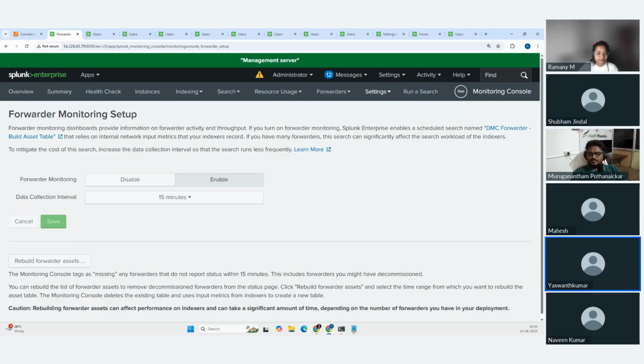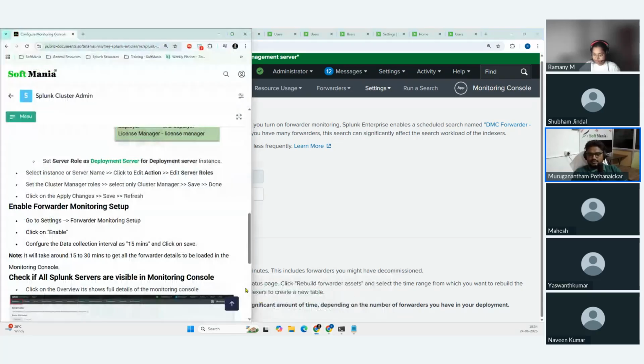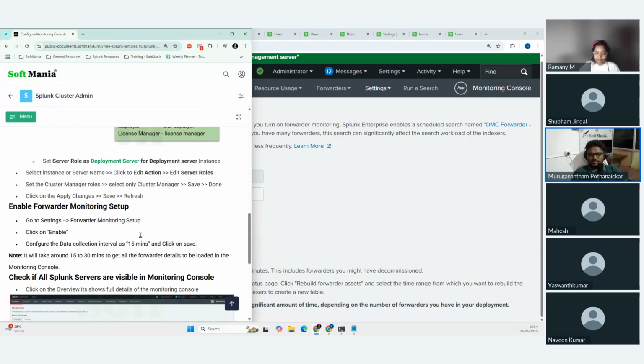Will it get the list of forwarders from the deployment server? No. This will get the list of forwarders from the indexers, the indexers where the forwarders forward the internal data. I'm not sure about the query, but this gets the data from the logs. Maybe I'll check and tell you which logs it is getting the data from. There is a query in this monitoring console, so we can see that. I'll check and let you know. But it gets the details dynamically. Yes.